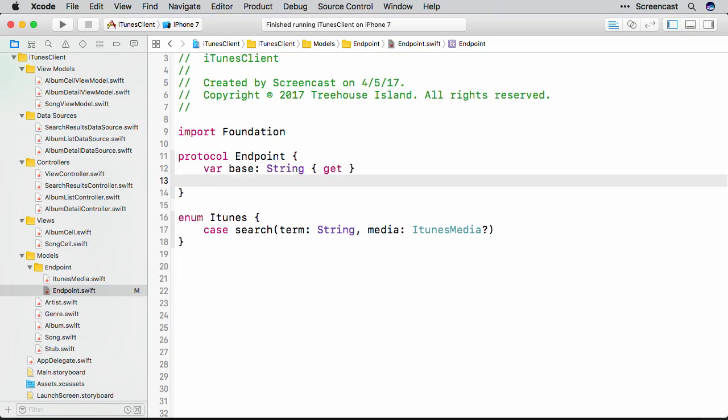What next? Well, after the base, we need to provide a path. So let's add that as a requirement as well. So path is going to be a String. And notice that none of these are settable properties. We just want the type to return a URL and specify these values. So all that's left to do is append the encoded parameters to this URL's base and path.